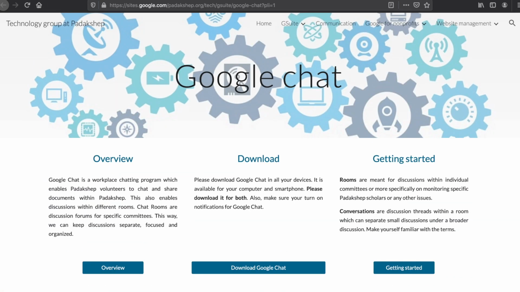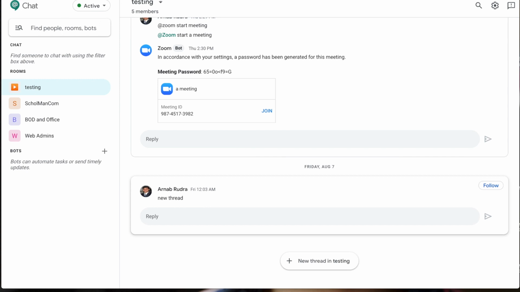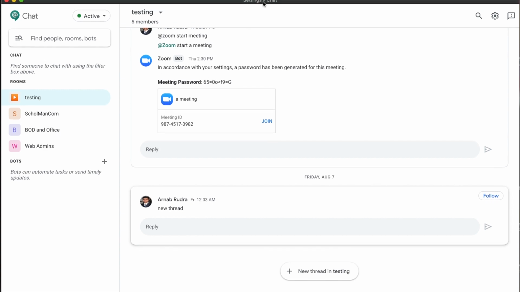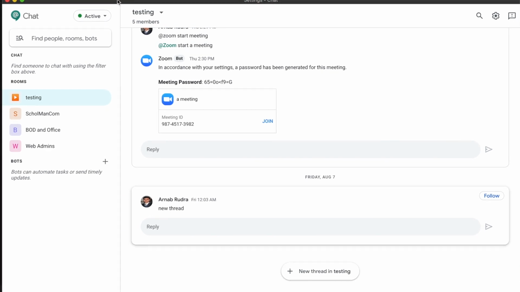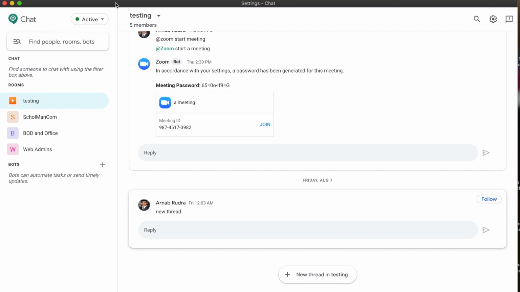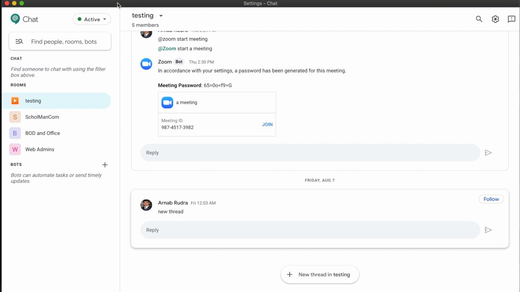So let's go to the Google Chat website. I'm actually looking at Google Chat on my MacBook. For people who use Windows or some other platform, they will see it a little bit different. You cannot probably see it on your screen, but at the top there is an account, where if you click it will show you the account that you are using for logging into Google Chat.